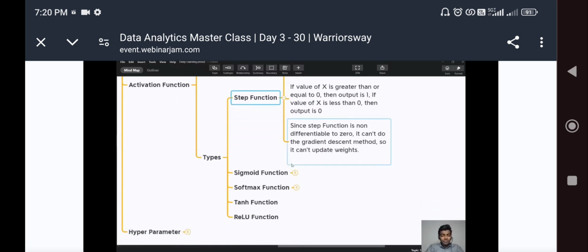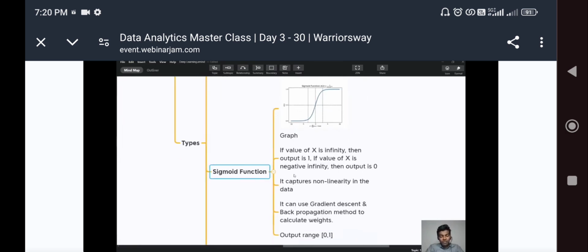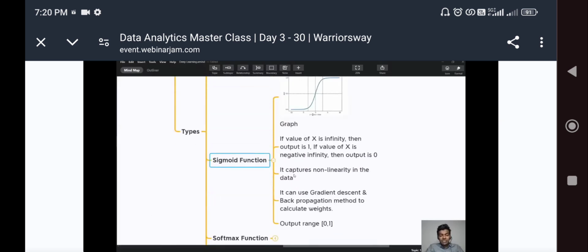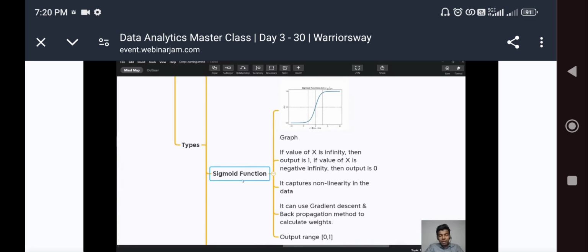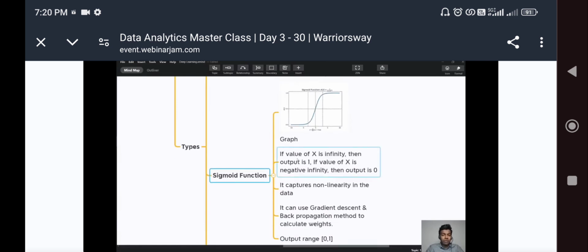Then, while talking about the sigmoid function, see this graph, guys. From the graph itself, we can easily identify that if the value of x is infinity, then the output is 1, whereas if the value of x is negative infinity, then the output is 0. Its range is different, because there is a similarity between sigmoid and softmax. Just understand the range. The sigmoid function has a range between 0 and 1, whereas in softmax it is going to be different. Don't forget one thing: if x is infinity, the output is 1, and if x is negative infinity, the output is 0.